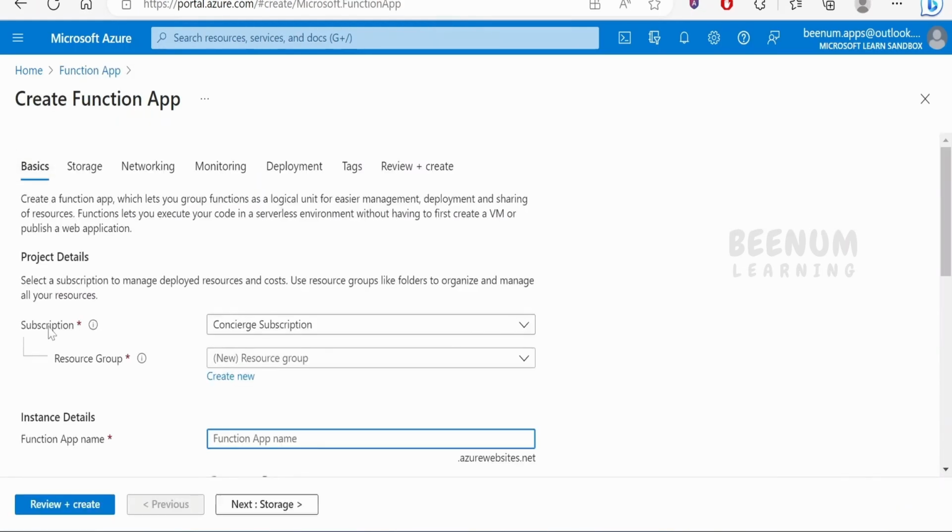First option it will ask is to select the subscription. You have to select your appropriate subscription. If you have more than one, just select this drop down and select the respective subscription under which you want to bill for this function app.